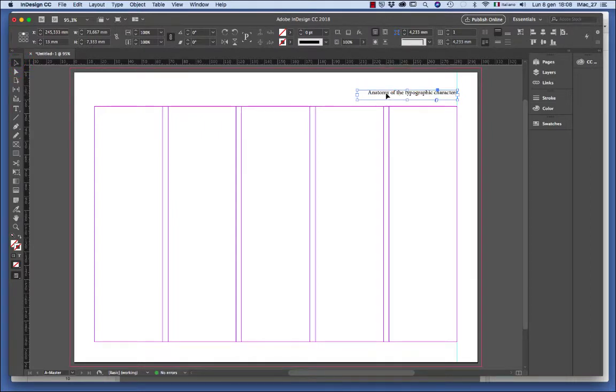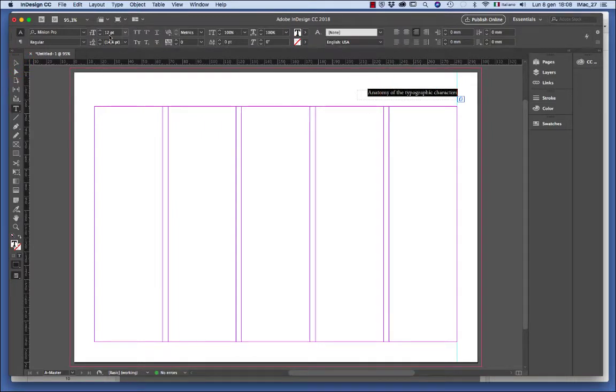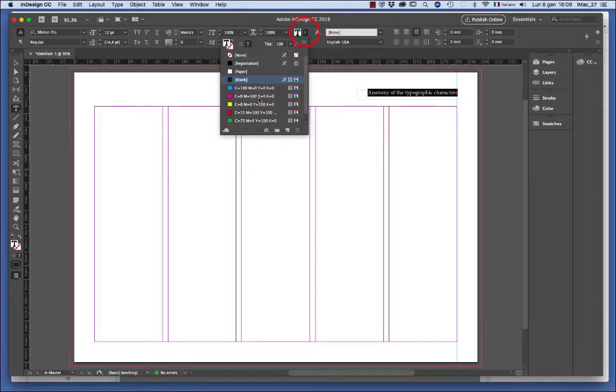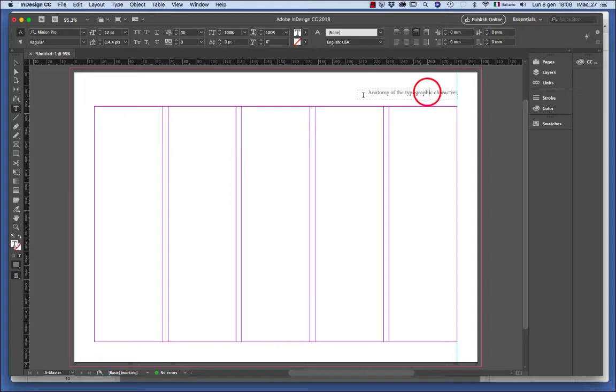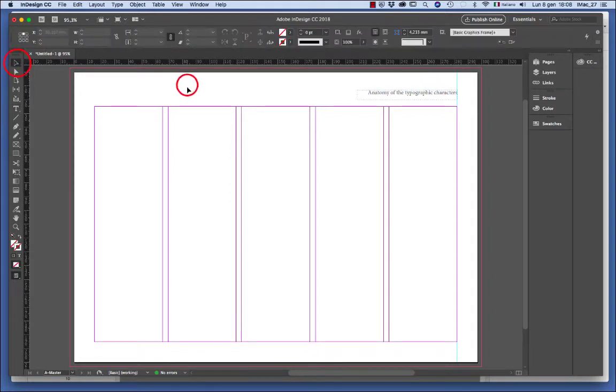I'm changing the position of the text frame. I want to change the size of the font. I want to change the color. In this case, I want to do some gray color instead of full black. And okay, I want to look at how it looks. You can press W on your keyboard in order to see how it looks when printed.